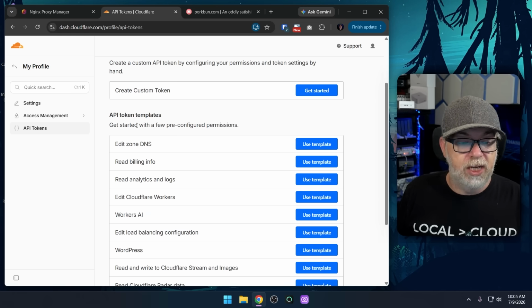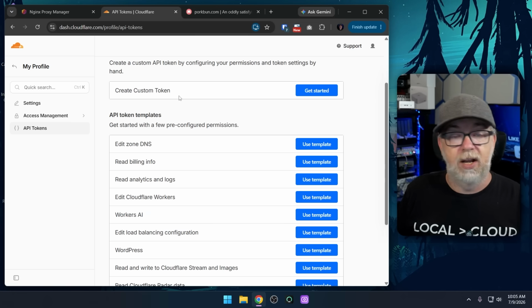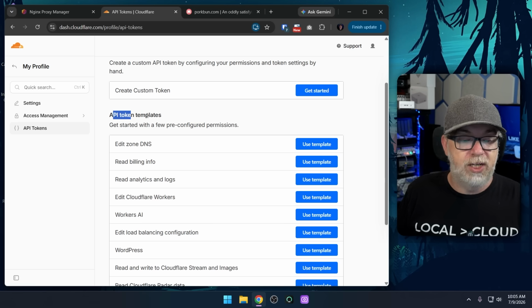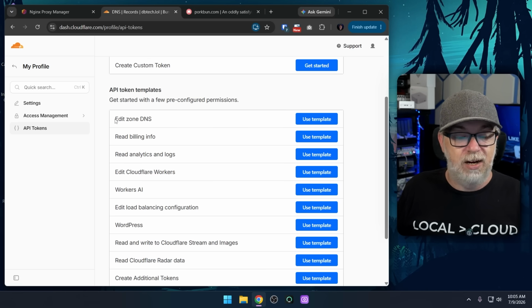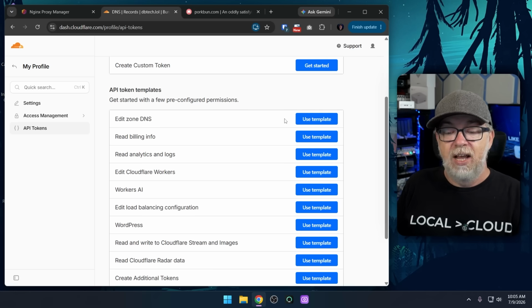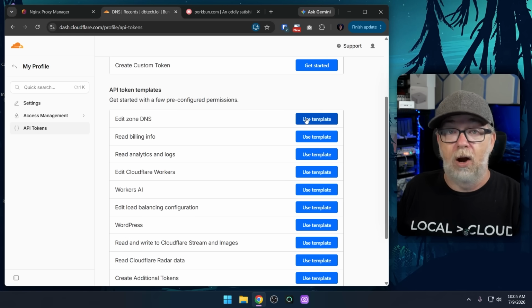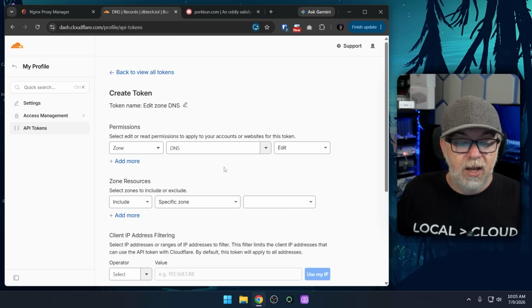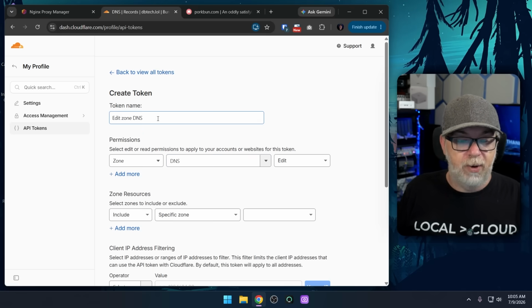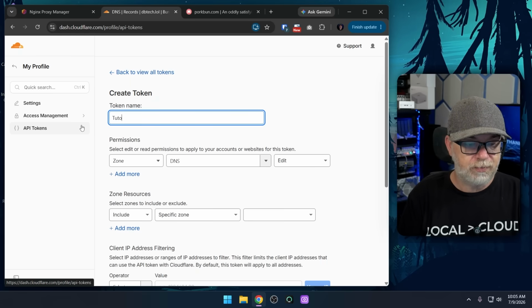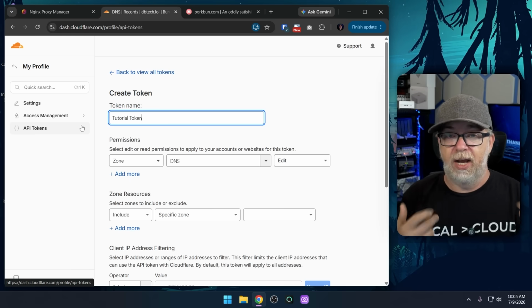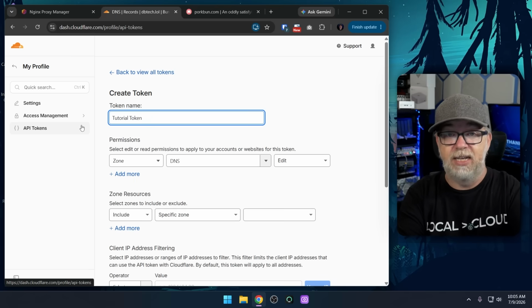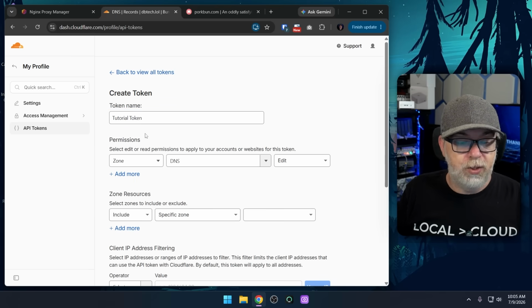And then what we want to do is find down here where we can either create a custom token or use a token template. And that's what we're going to use here. We're going to use the Edit zone DNS template. That's the template that we want to use for our API key for this setup. I'm going to call this tutorial token. That way I remember to delete it before this video goes live. So I don't care if you see my token here. It's fine. It's going to get deleted.